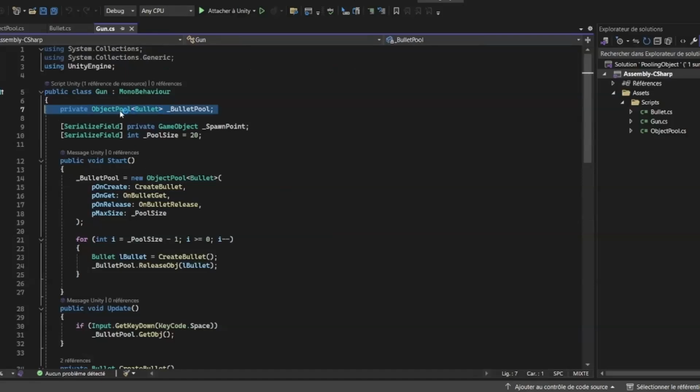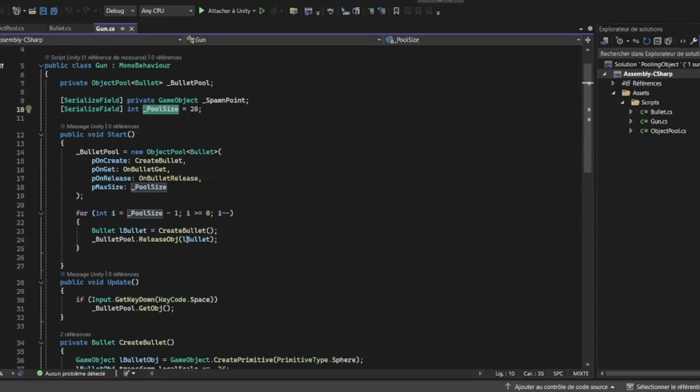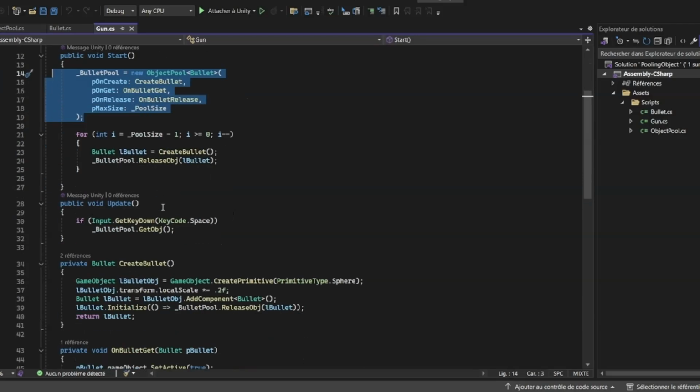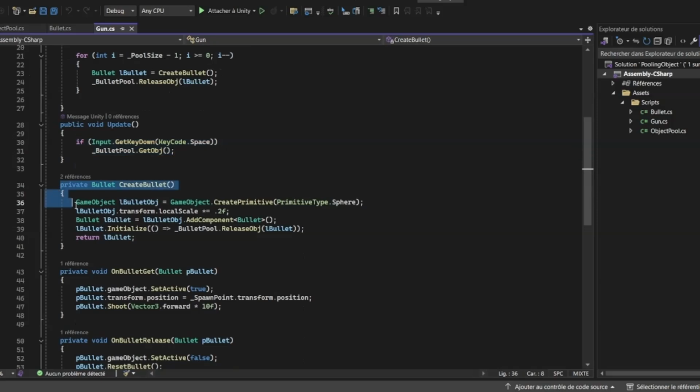Now we can create an instance of object pool which will refer to the bullet class. I'm going to pass a GameObject in a serialized field which I'll use as a spawn point. I instantiate the number of objects I want in my pool in the Start function and then set my constructor.